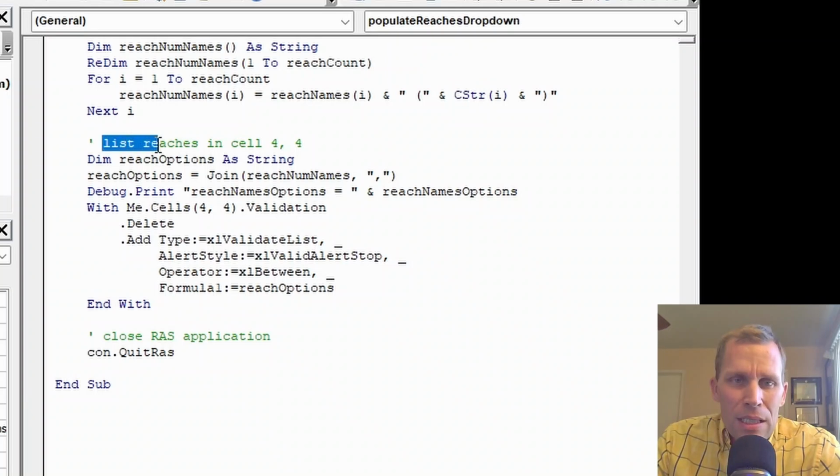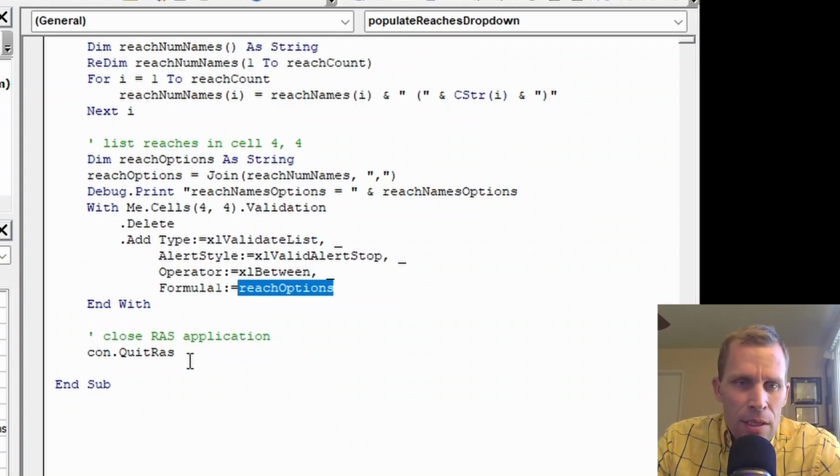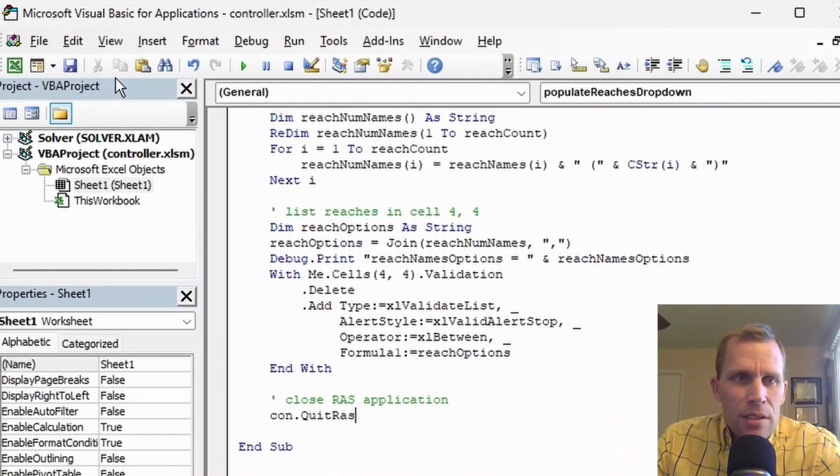At the very bottom, we're going to list out the reaches in that cell at row 4, column 4. And I'm basically doing the same thing as before. I'm calling it reach options now instead of river options. It's going to go in the validation for the 2 different steps, and then finally going to close the application. All right, so let's see if that works.